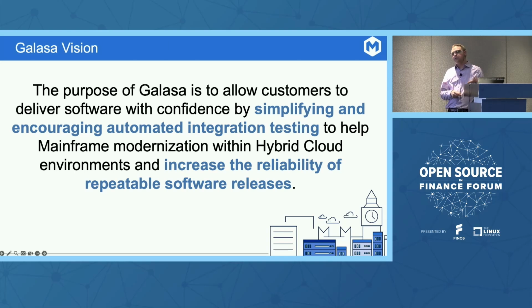And this vision was really the alignment part here. It's already hard enough to do testing. How can Galasa be that tool to help simplify it across a mainframe environment that also brings in the hybrid cloud, so you have one tooling that can stretch across the whole thing? That's really the main focus of Galasa as a tool. So that's all the big things I have here.